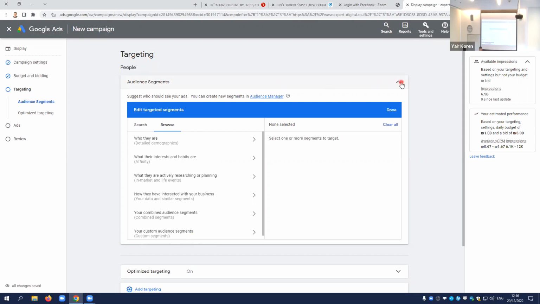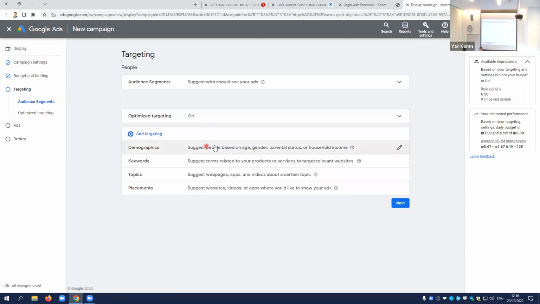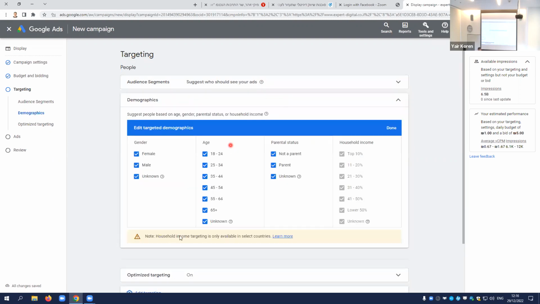Now let's see more options. Demographics. It's easy: female, male, unknown, age, etc. In the US, for example, you can try to focus on the top 10 percent household income, and all the rest. Only in the US? Only in the US, yeah. I don't know exactly how we know it. I think it's a social security number or something like that. So you have access to that data.